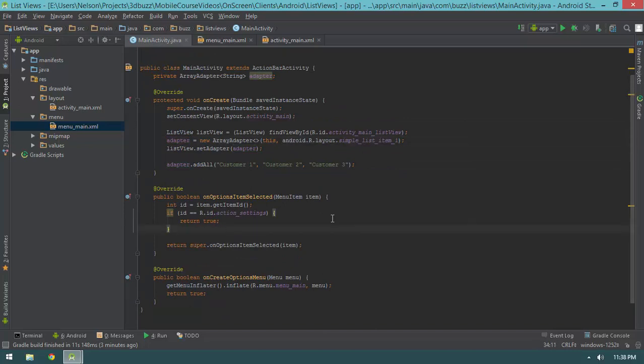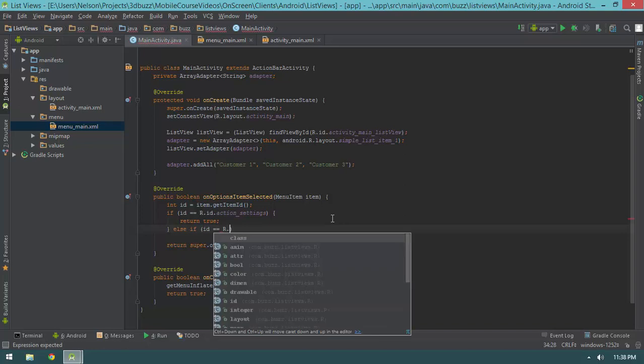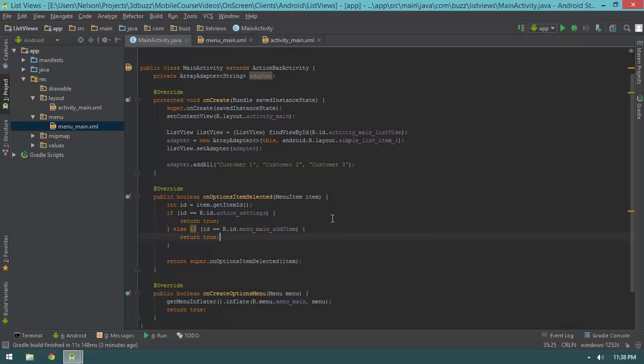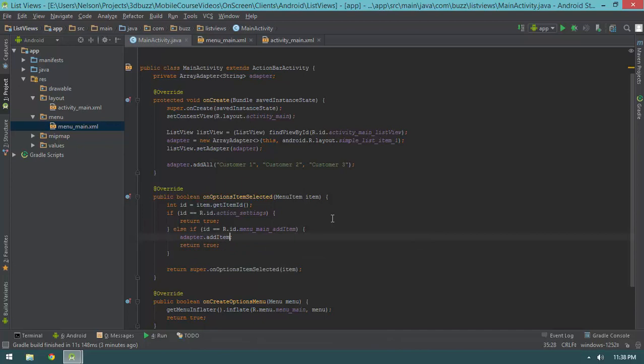So let's jump down here to my onOptionsItemSelected. I'm going to add an else if to this condition. Say else if the ID is add item. Then let's start off backwards. Let's start off with return true so we don't forget it. Then I'm going to say adapter.add, sorry, derp, added customer, or whatever you want to call that.